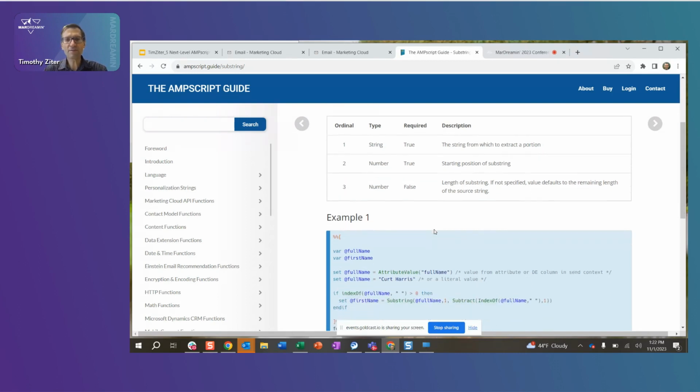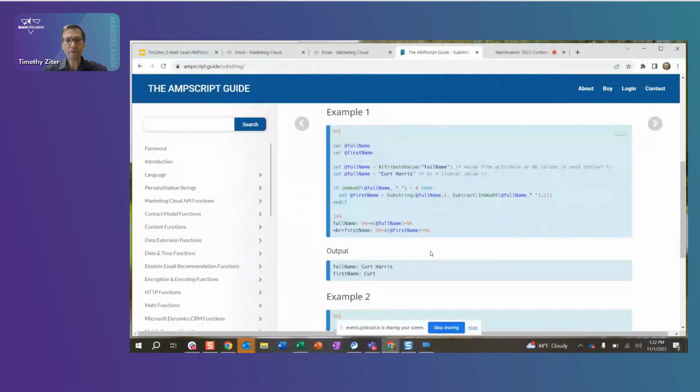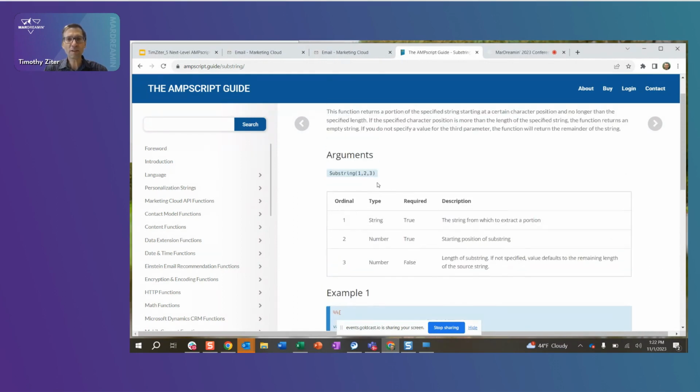If we scroll down in the AMPscript guide, they've got a bunch of different examples here. And this is our exact example. In this example, we've got a full name, which is Kurt Harris, and this substring code will actually return just the first name. So here's that code right here. But we're not going to steal this code. We're not going to copy this code. We're going to build this from scratch so we can really understand it. This goes back to my third tip, which is really understand your code.